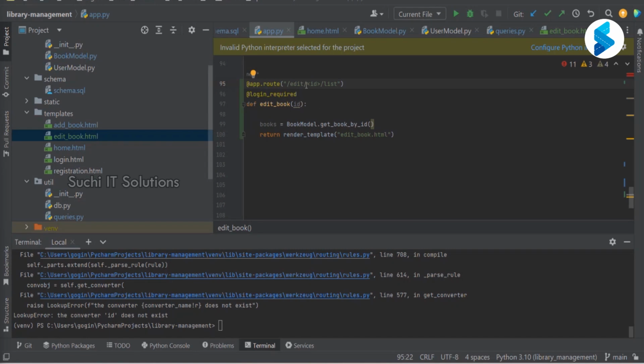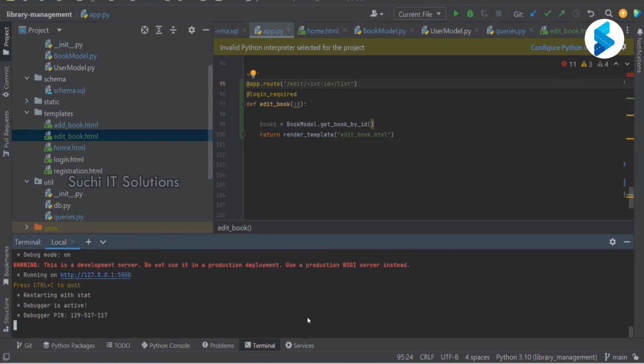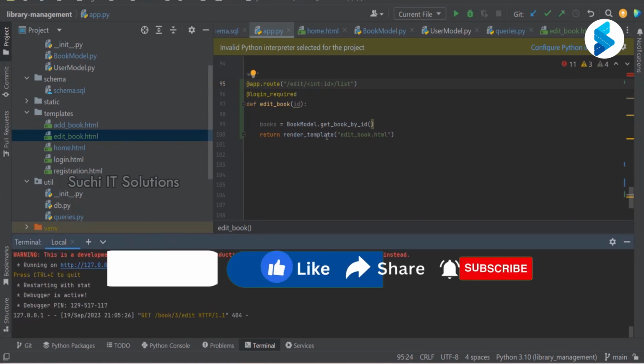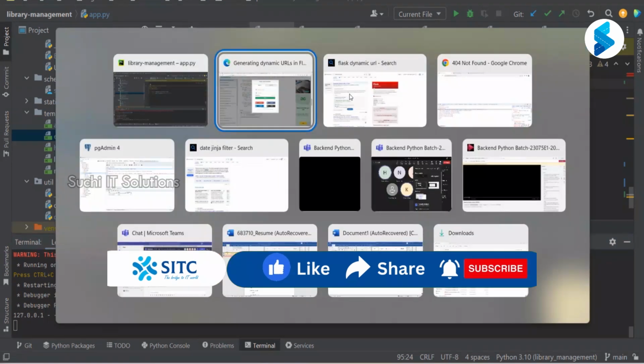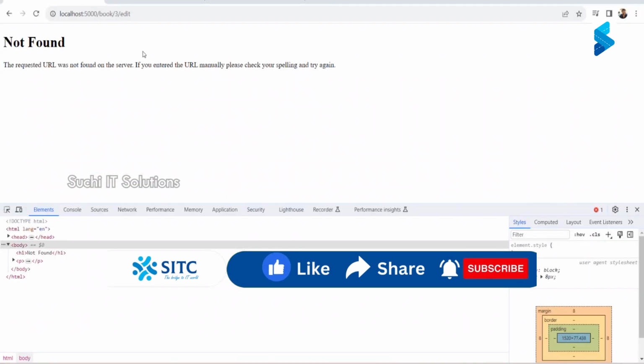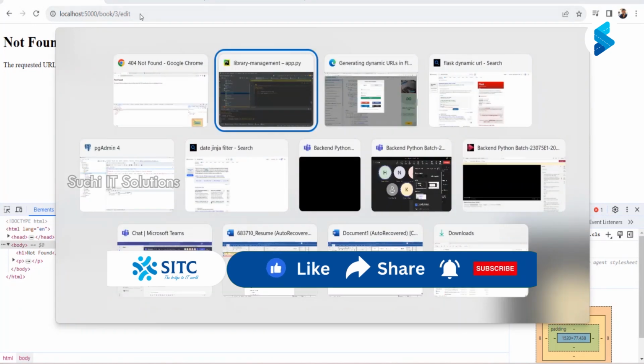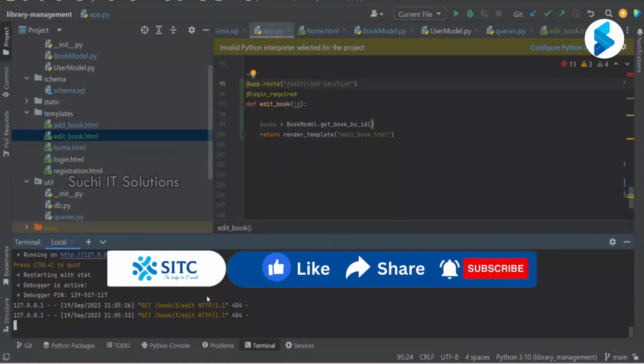Right, so this is the same thing. So first we will say int and then we'll say ID. Right, so this is the dynamic URL. So ID, which is going to be an integer. So let us try. Okay, what is the problem? Is our server up or not? It is up.